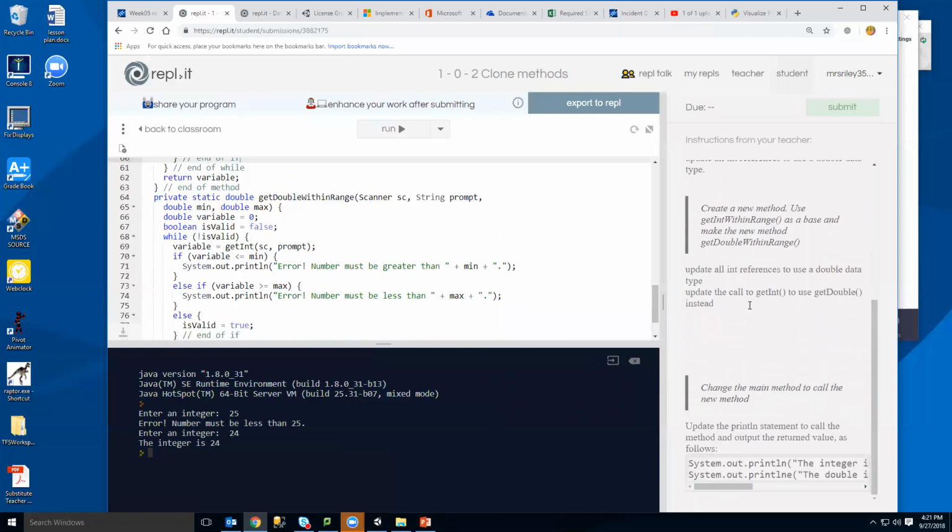What about the variable equals get int, in the do while? Yep, we better fix that one, because we want to call our new get double method, not our old get int method. The last change that we need to make is to update our print line statement.